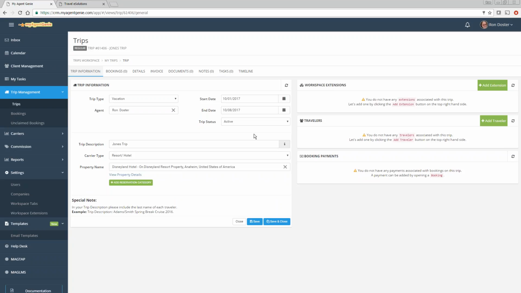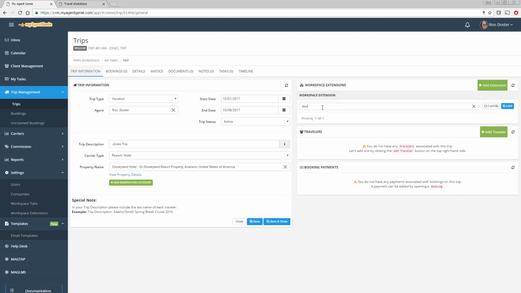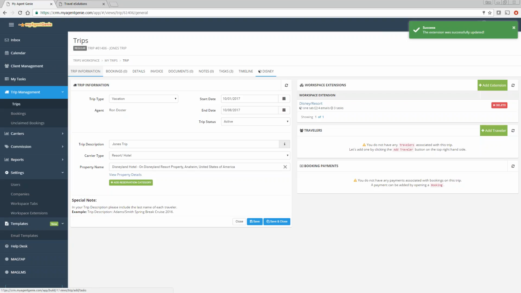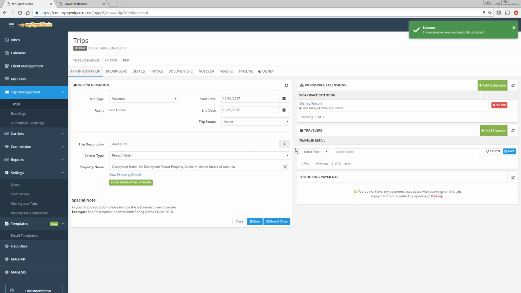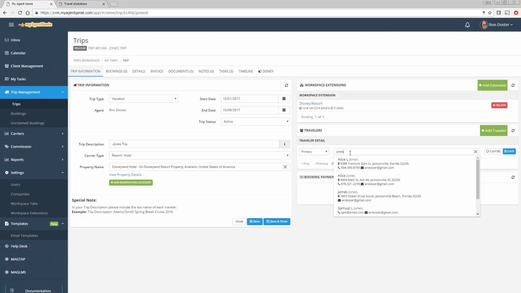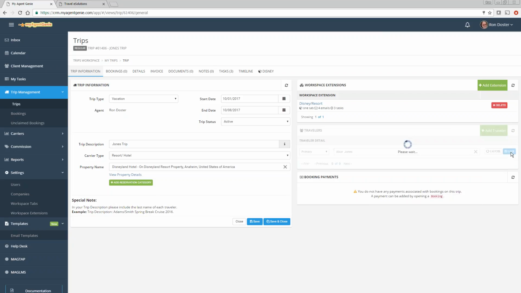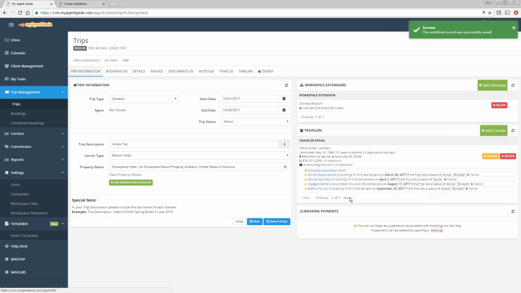And so if I want to make this my Disney extension and add that special tab and those tasks and the email automation, then all I would do here is come here and add the Disney extension. Okay, I add the Disney extension. Now it has the tab, it has the task, and when I add a traveler, it's going to pull in that information. So as soon as I add the traveler, then I get all this information. Okay, when I've done this, it's all set up.